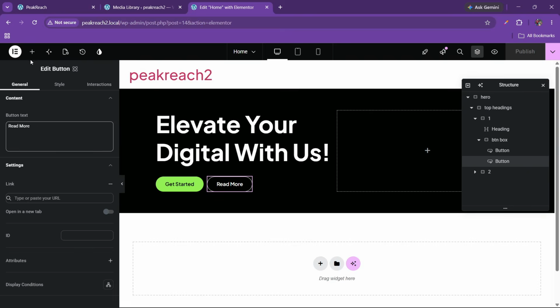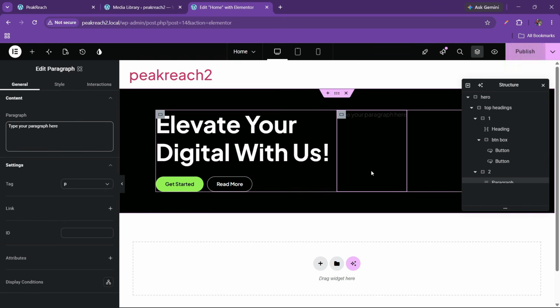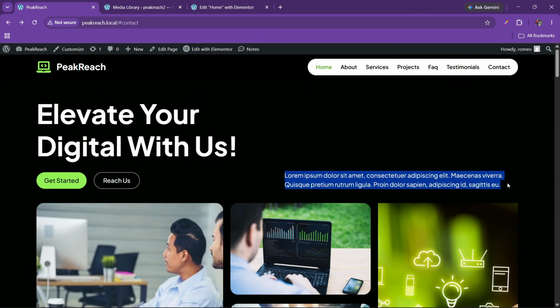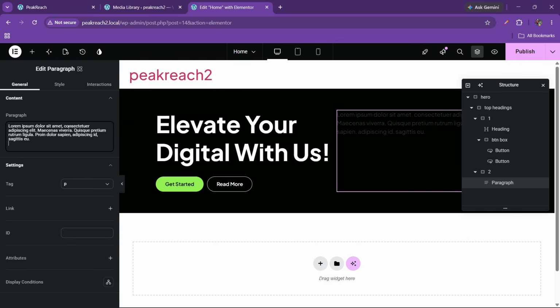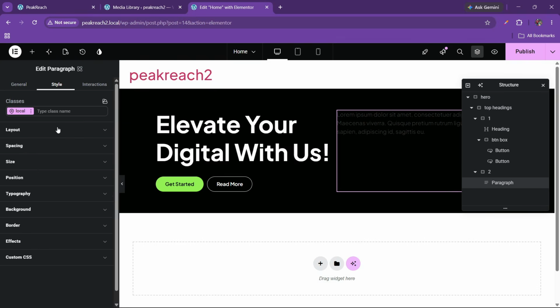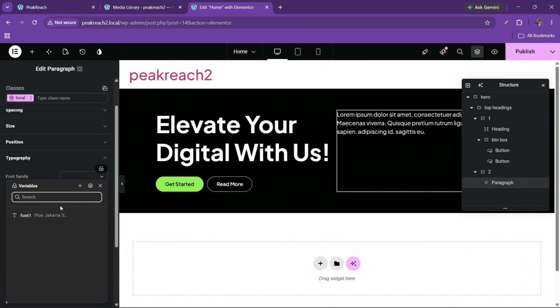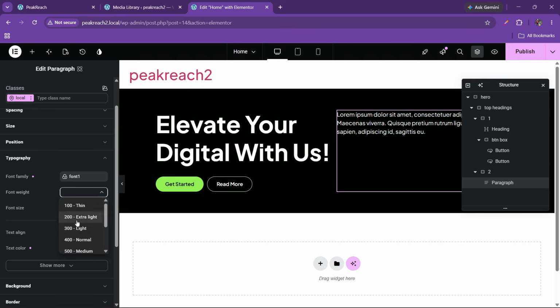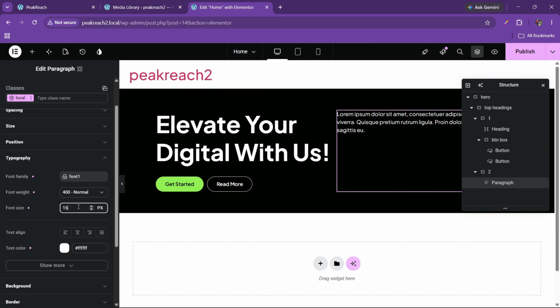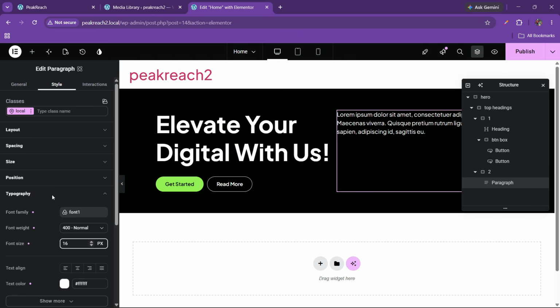Now you can put this text here, paragraph. So we are getting very small paragraphs, so we can just copy this and paste it here. Okay, and here in the typography we can put a white color. The font family we can put as Plus Jakarta. Font weight would be 400. Font size would be 16 pixel, 15 pixel. Okay, so this thing is done.